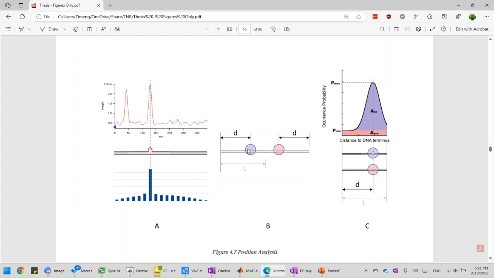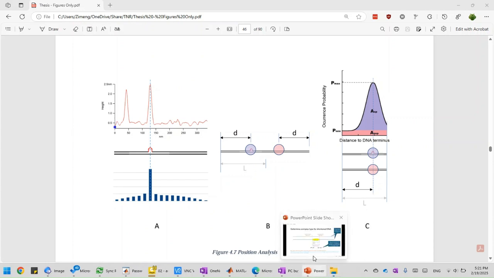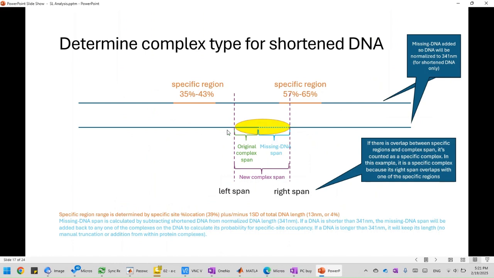That's why we need to know the span of this protein complex in yellow here, right? So I have the left span, which is the entry point, and right span, which is the exit point. So it's very useful for us to ask the question whether it binds the specific site or not. I have the specific site labeled in orange here.